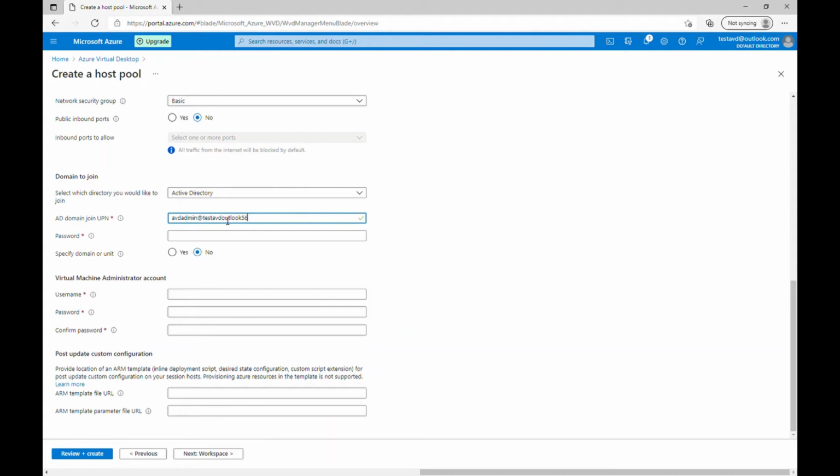Outlook 563 on Microsoft.com. So that's my UPN and my domain name. Let me put the password for this.